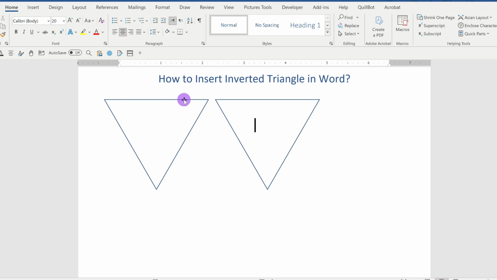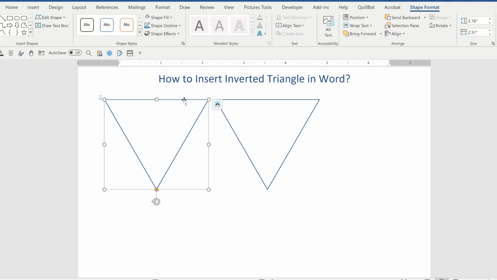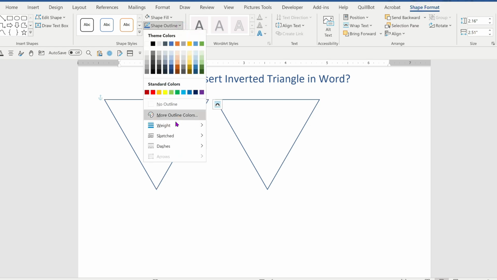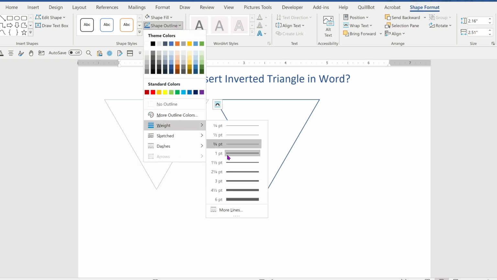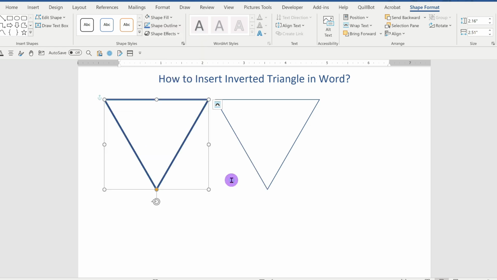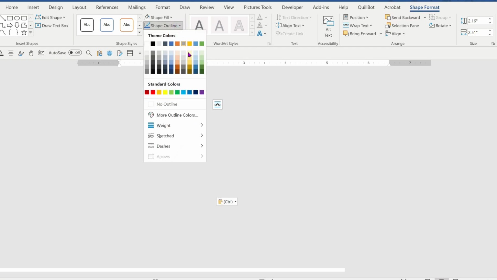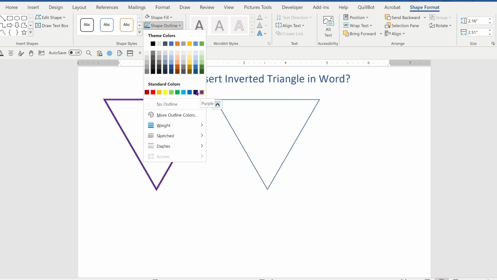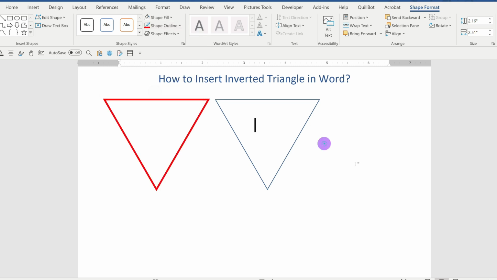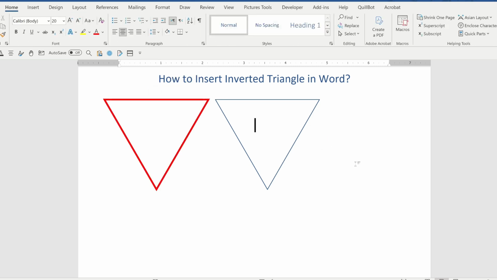You can increase the thickness of the triangle. For this you need to click on the triangle and go to the Shape Format, click on the Shape Outline, click on the Weight and increase the width to 3 pt. You can change the color as well. Go to the Shape Format and click the Shape Outline and change the color to red like this one. So this is pretty simple and easy.